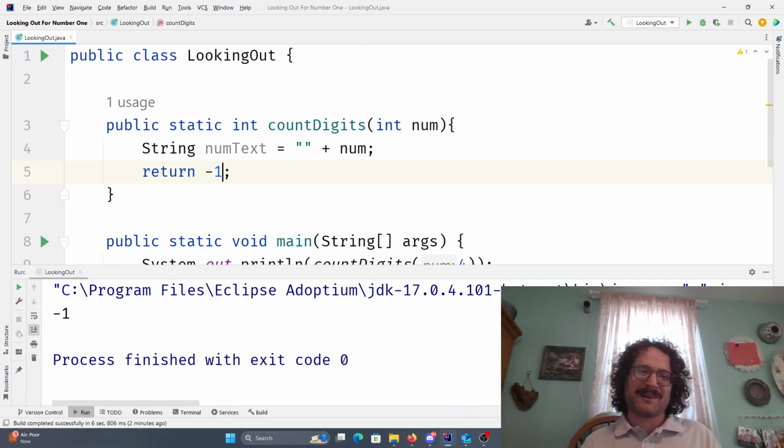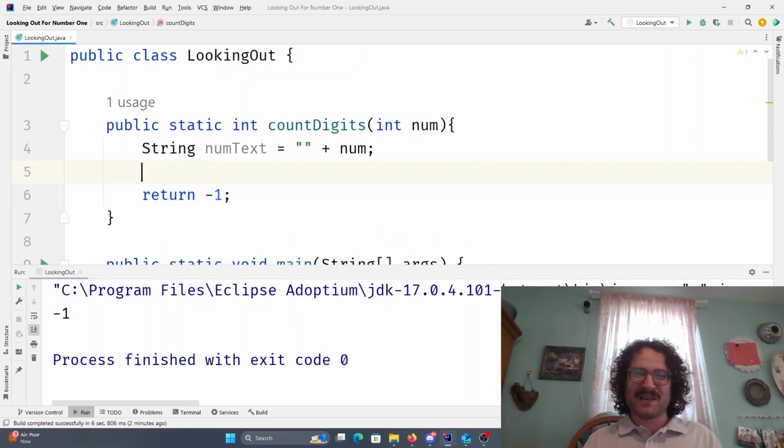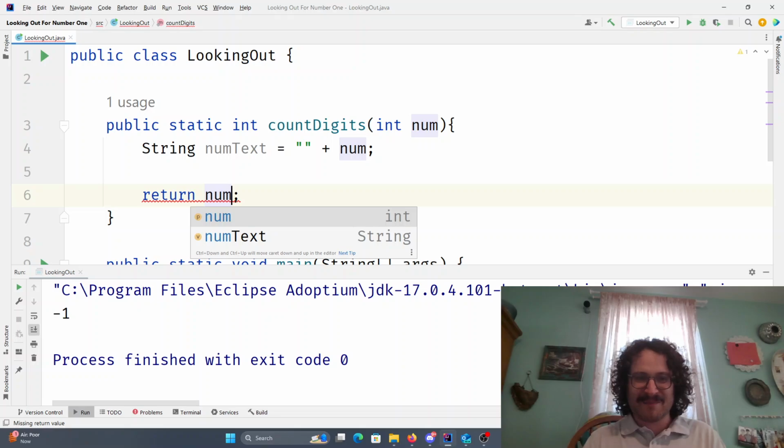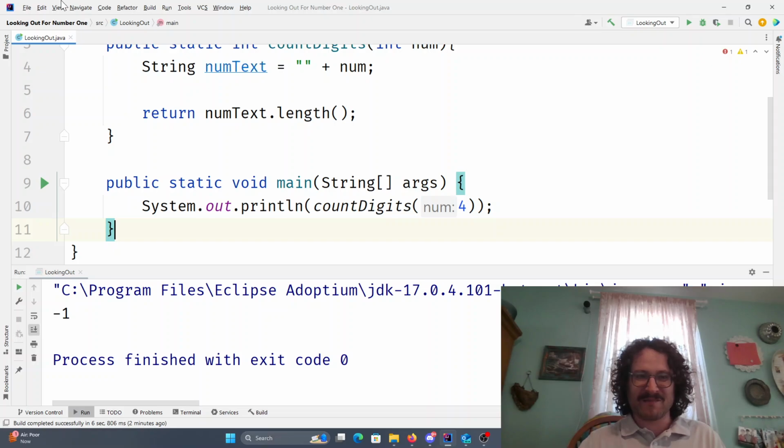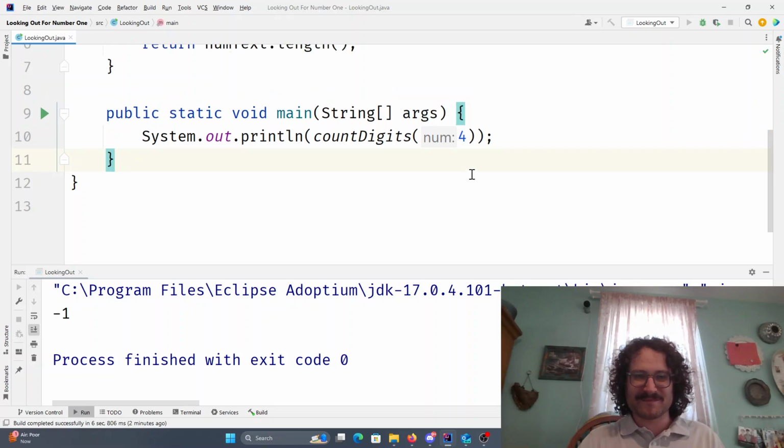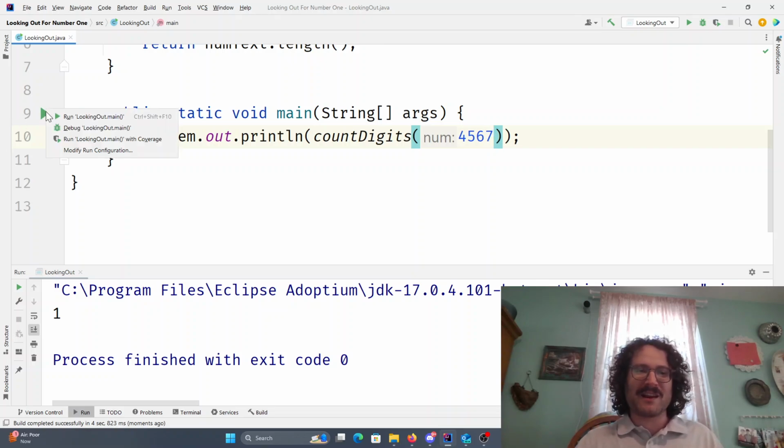Again, this is the way I don't want you to do it, but it's intuitive. And now, since it's text, you can tell how long that text is. So we would simply say numText.length. And there we go. And it says 4? Well, that's 1 digit long. 5, so 5, 6, 7. This is 4 digits.